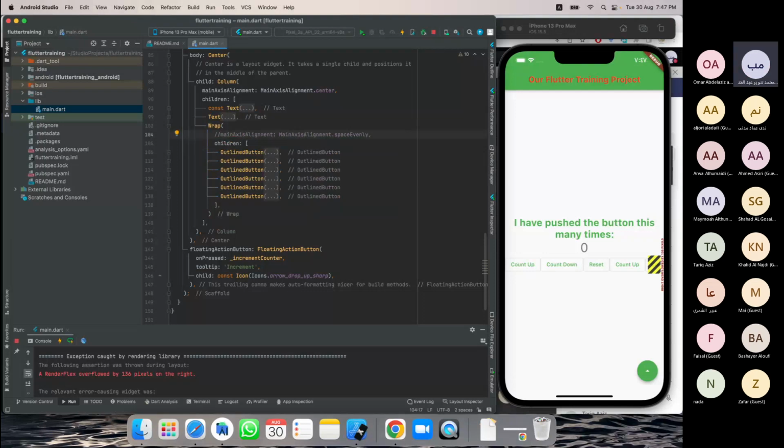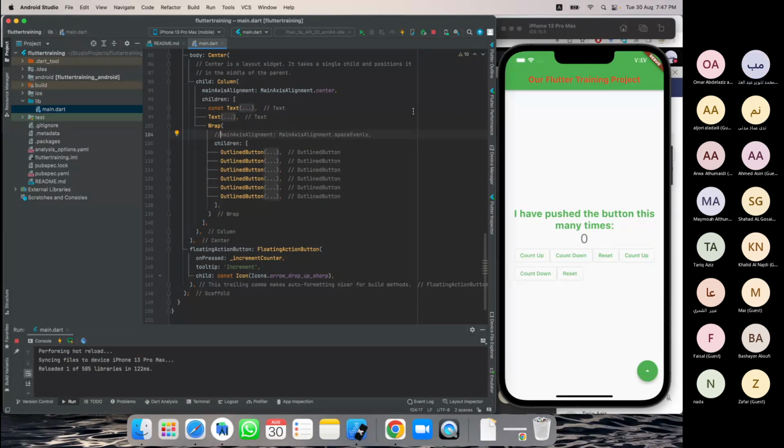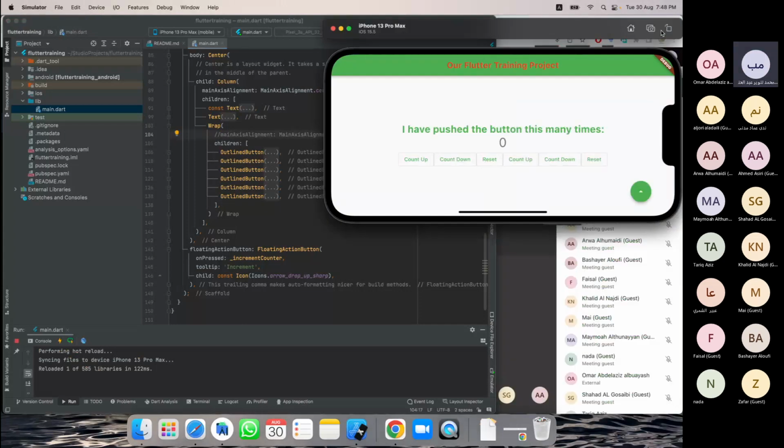Wrapping means that when you reach the end of the border, the system will automatically bring it to the beginning. If you run it, you can see Flutter brought it down. Based on the screen space, if we go to landscape mode, there was enough space horizontally, so it didn't go to the next line.